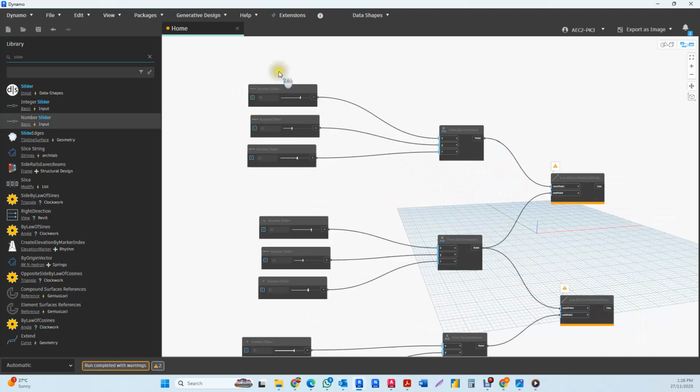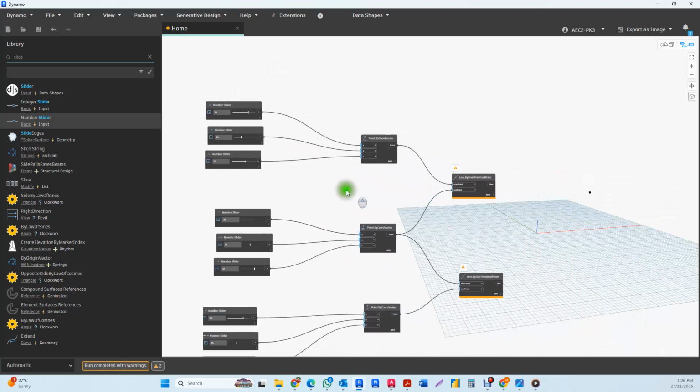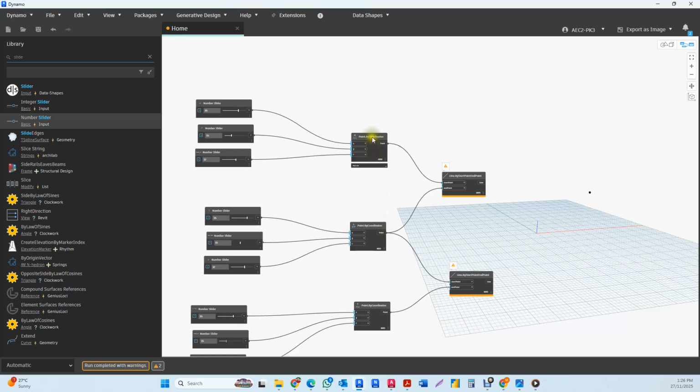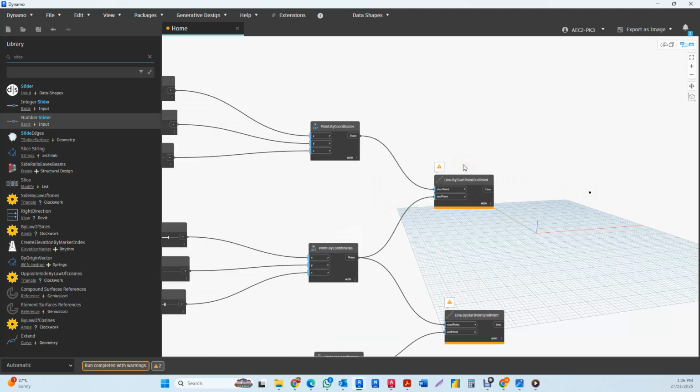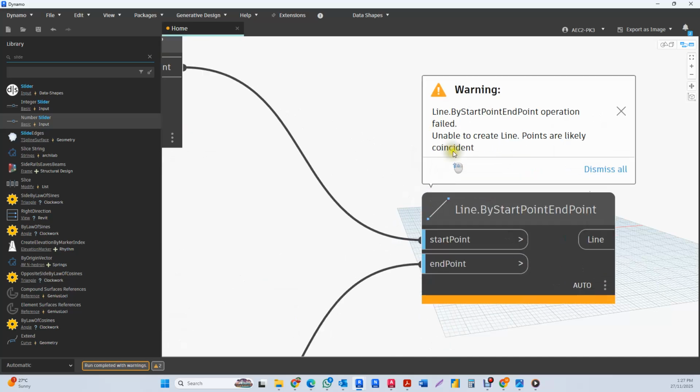Yes, because this is the same point. So when it makes a line between the first point and second point, it gives you the same location. So the line is between two points with the same coordinate, so the line length is equal to 0. It failed: line by start point and end point failed. Unable to create line, points are likely coincident.